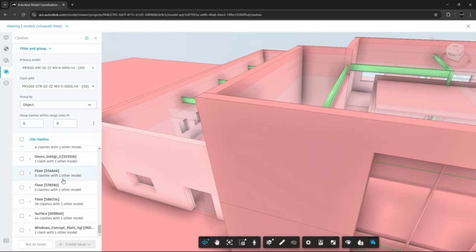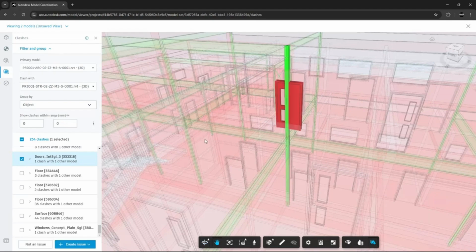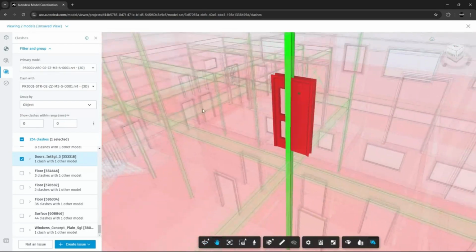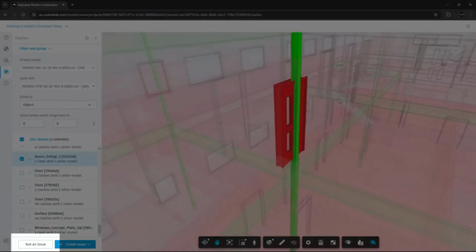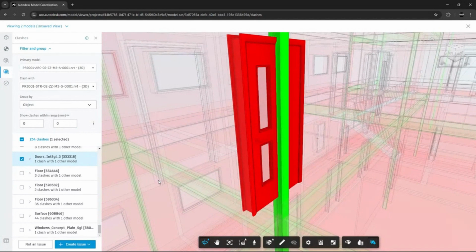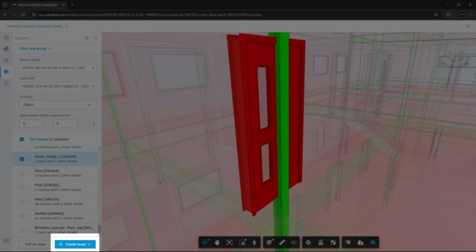For now, try and find issues with the coordination of the door and columns or the window and columns. Click the checkbox beside the clash resulting from the door and the column. If you think a reported clash is not an issue, you can click Not an Issue. You're then provided with the option of providing a reason and comments to justify this. If you think it is a clash, click Create an Issue from the list.